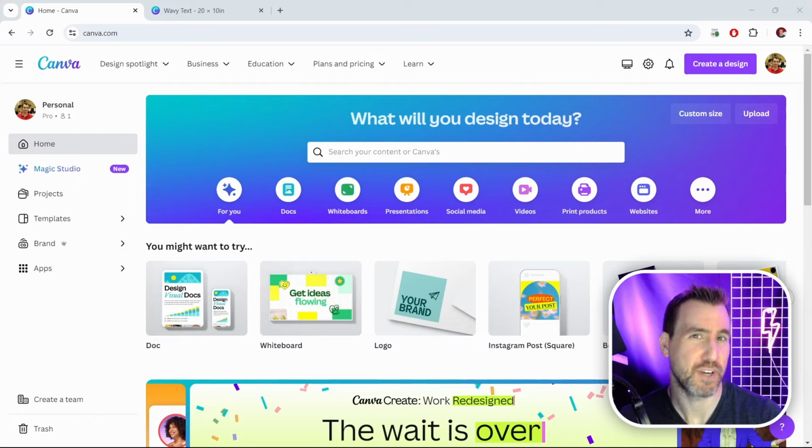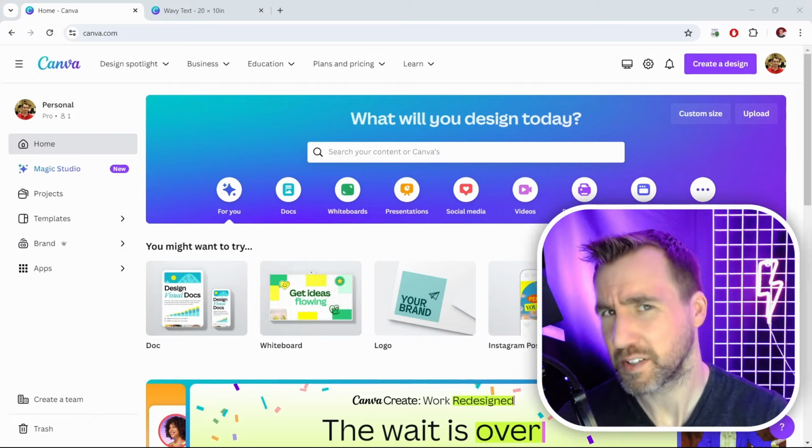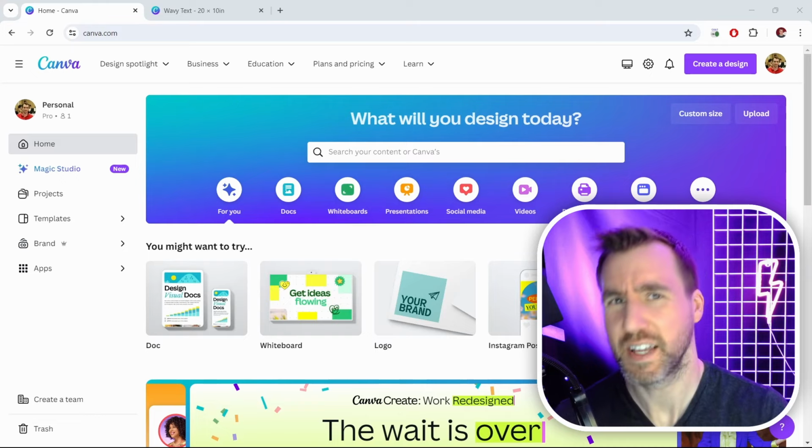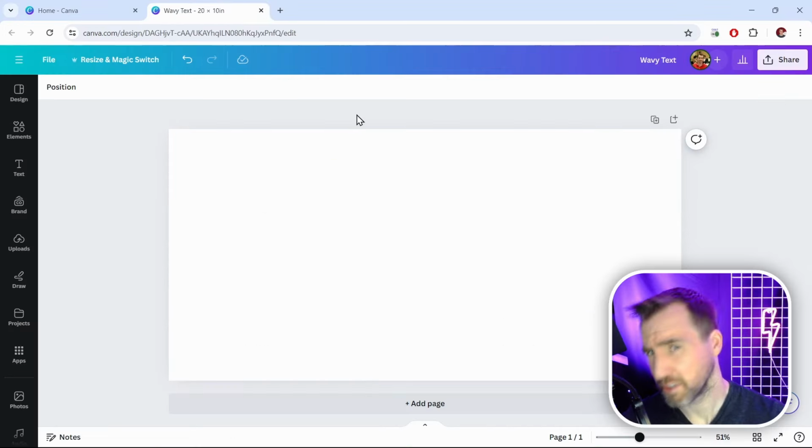What's up guys, it's Trent, and in this video we'll look at how to create wavy and distorted text in Canva. There's a simple way to bend text that we'll look at first, and then I'll show you the more powerful method. So let's look at the simple method first. After all, if you just want some curved text, there's no reason to overcomplicate things.